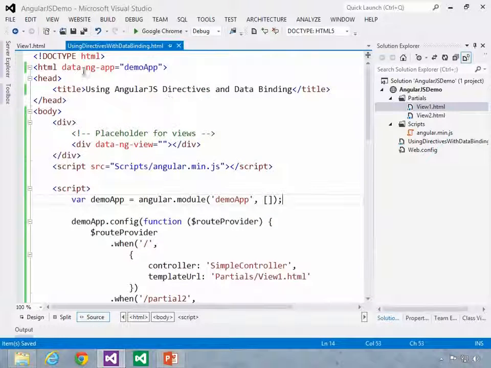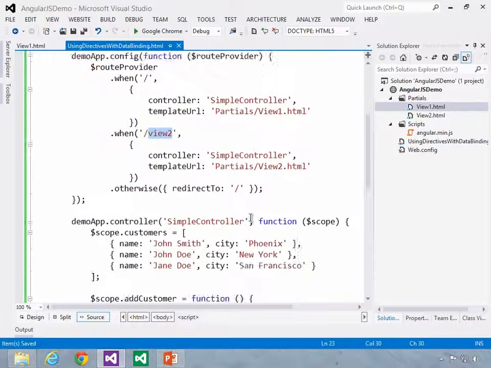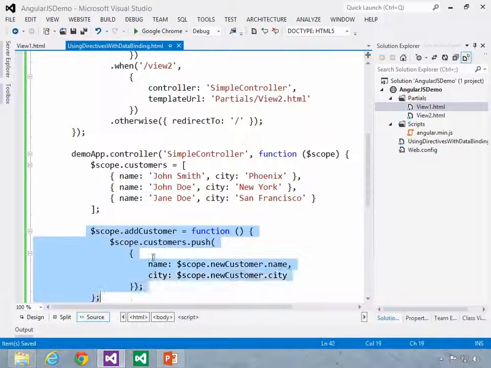So if we go up, just as a review, our ng-app has demoApp. We now have our ng-view, which represents our placeholder. We have our module with our config and our routes. And assuming I named everything okay, we should be all right here. Let's say that this is view 2, and we're going to reference that in just a second. And then we have our controller where we can bind customers. Then we provide a way to add to it.